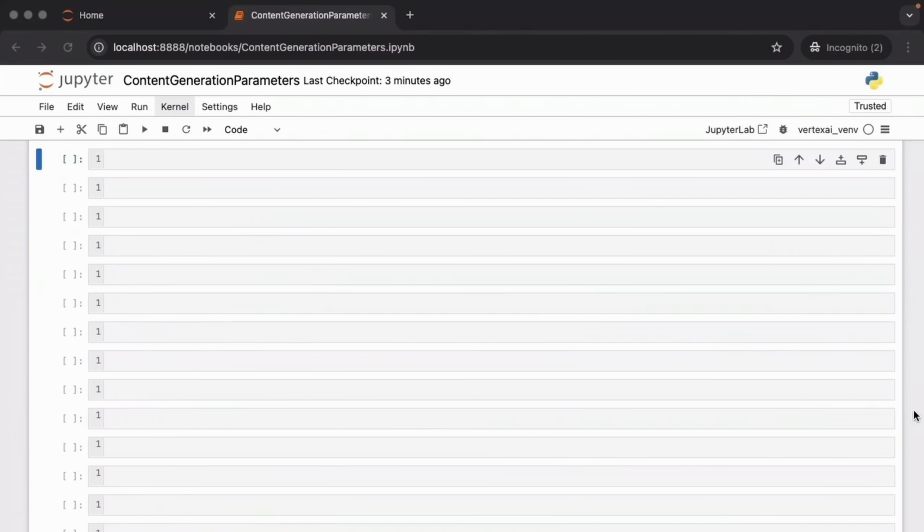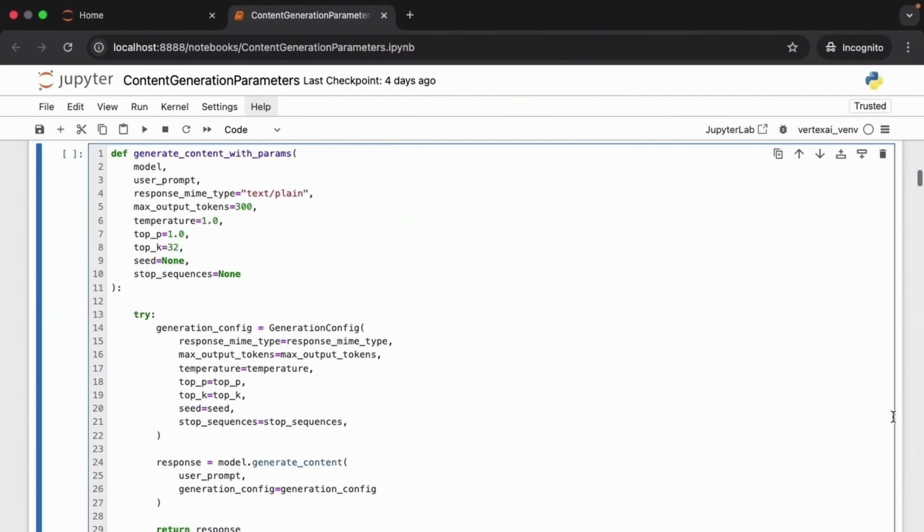I'm going to be exploring a number of different parameters to tweak and tune the response from the model. So I'm going to set up a helper function for this, generate content with params. This takes in the model as an input argument, the user prompt, the response MIME type, which is set to text/plain by default, and the max output tokens that is set to 300 by default. This is what will be used to control the length of the model's response. The temperature is set to 1 by default.